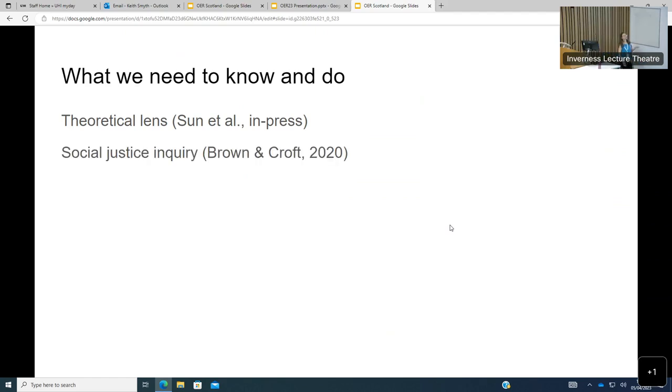Another issue is social justice inquiry. There's a great paper by Brown and Croft about how social annotation is a wonderful opportunity for that transformative knowledge producing by students. And we really need some data to back that up. Where's the research to align with that, in order to have the theoretical and the empirical inform each other?